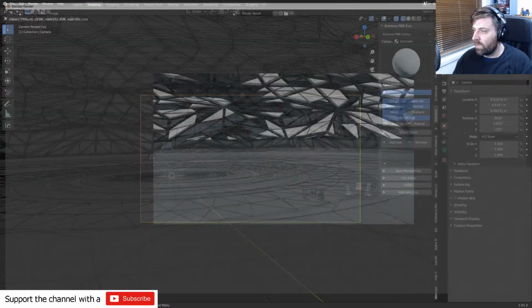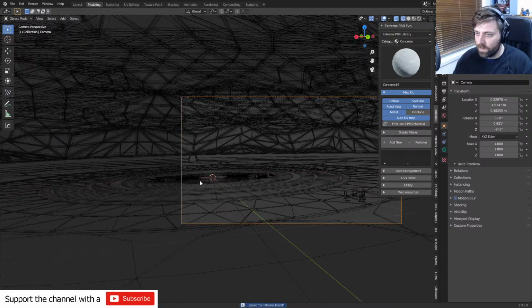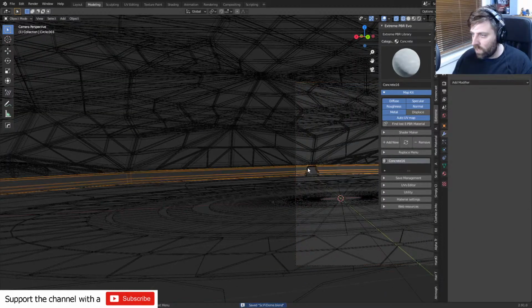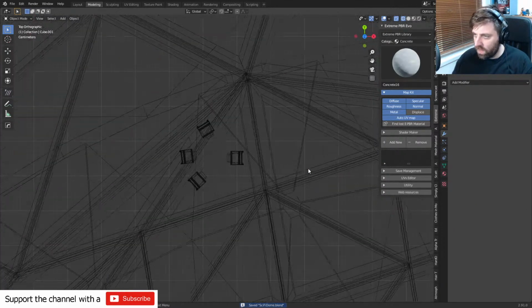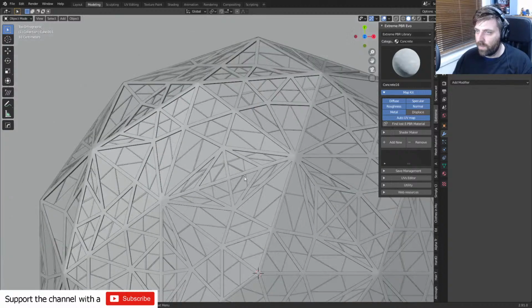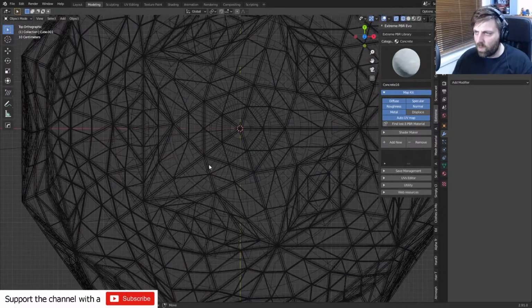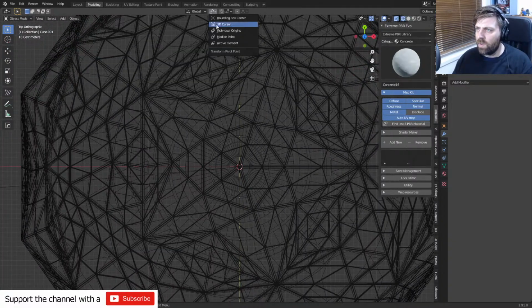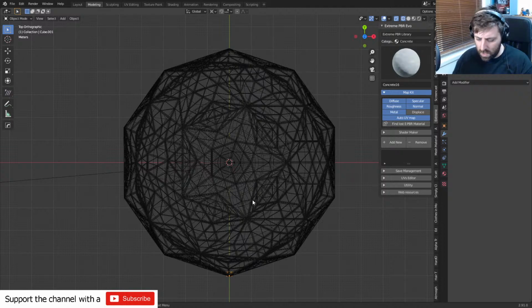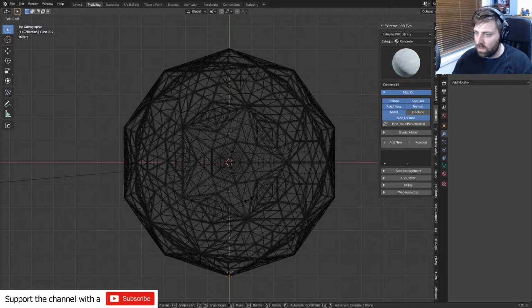Let's kind of just fix up these doors lastly. And I want to create a whole bunch of these thingamabobs, doors, whatever you want to call them. Let's go into wireframe mode. Let's go 3D cursor to origin. I'm just going to go Shift D, rotate 90.